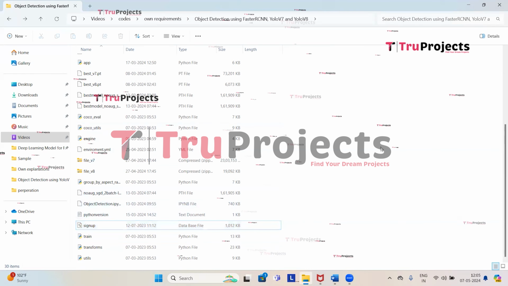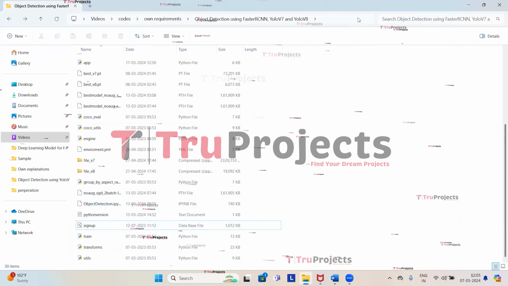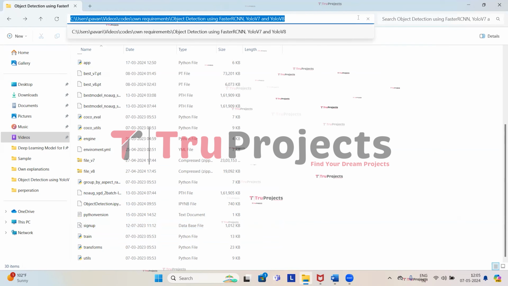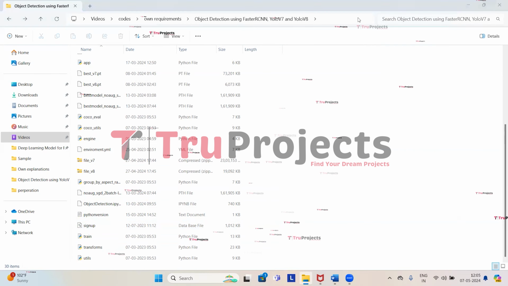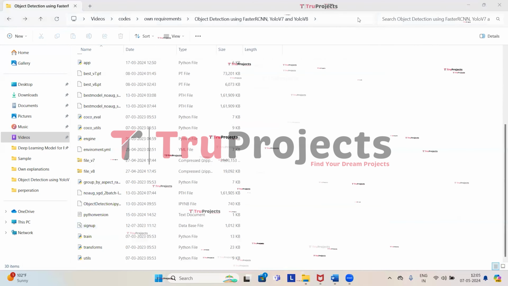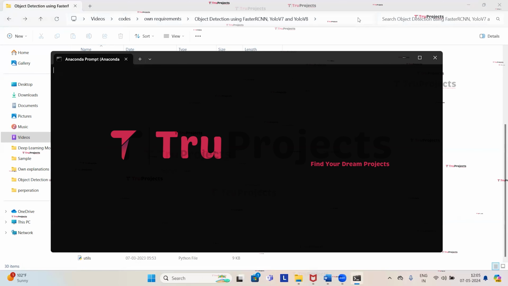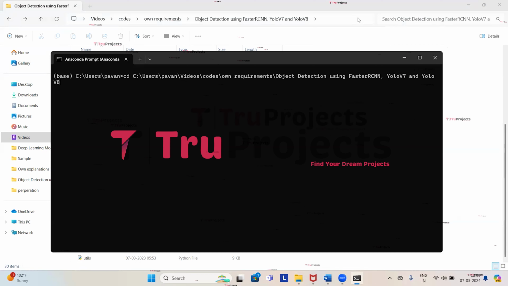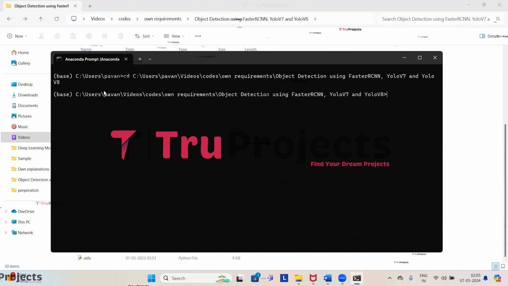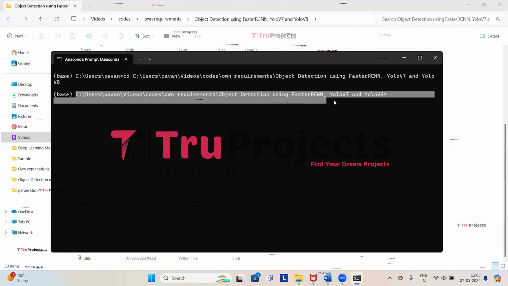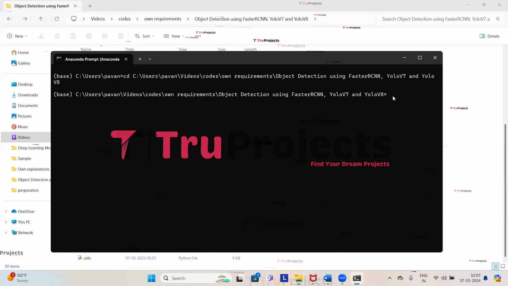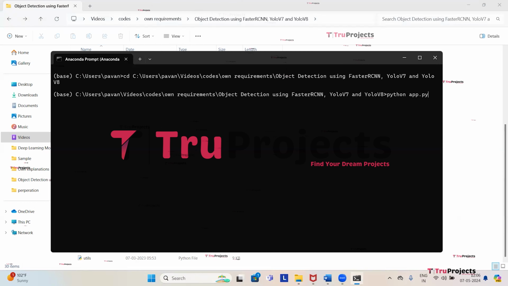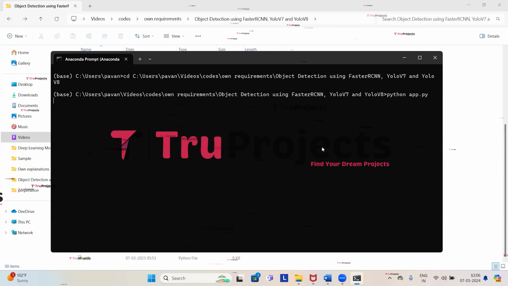Let's execute the project. We have to copy the path of the code folder from the address bar of the file explorer. So copy the path. Now open the Anaconda prompt. Using the command cd followed by a space, we need to paste the copied path and then click on enter. Here we can observe that the current directory is changed to the code folder's path. Now we need to compile the app.py file. So give the command python space app.py and now click on enter.